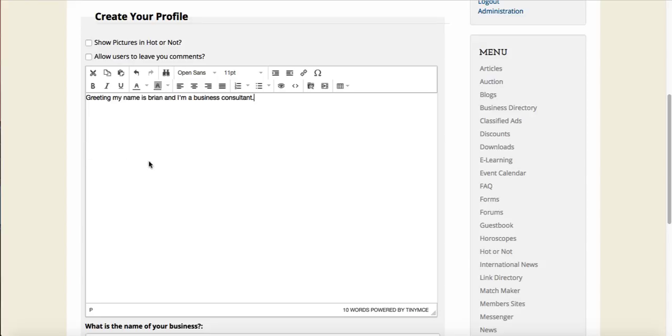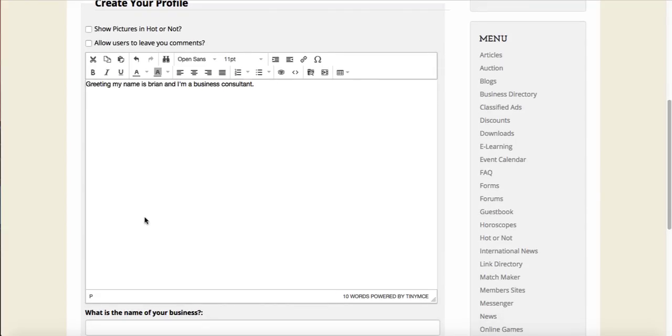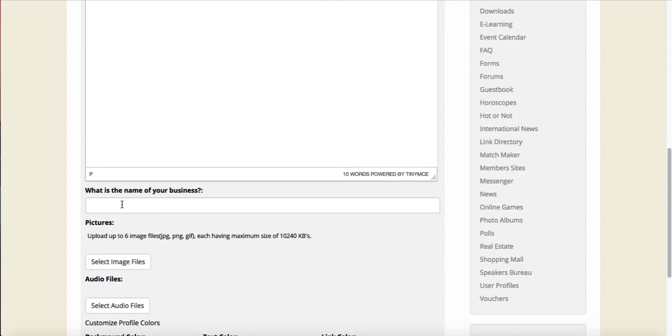If it's about your business, this is your personal profile, so there are many other places, like the business directory and some other areas, where you can add your business. Your members page is another place you can add that. For here, this is for your personal profile. And then what's the name of your business, if you have one? For this one, Start It Today as the title.